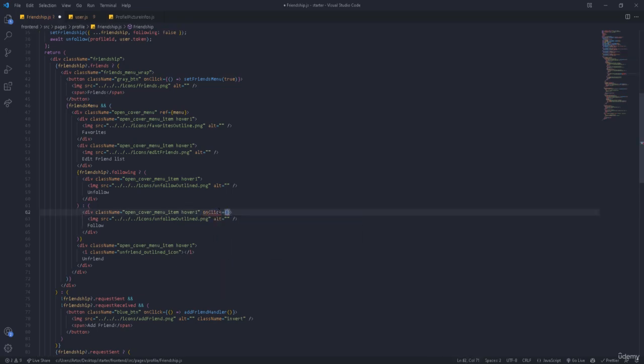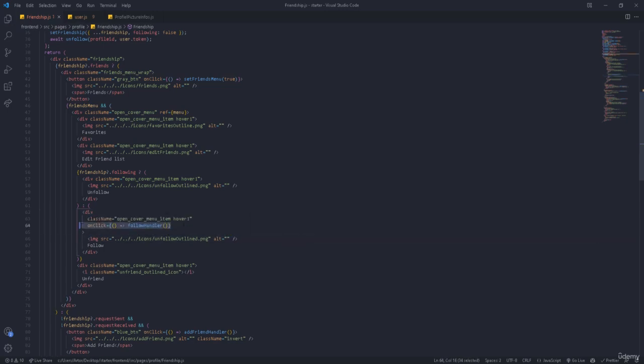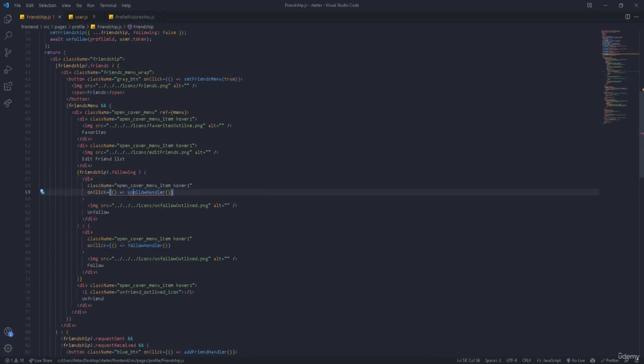This is going to be the follow handler. Let me take this onClick. Add this also for the unfollow in the menu. This is going to be unfollow handler and follow handler.